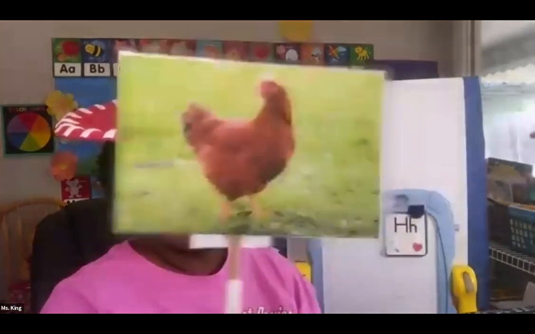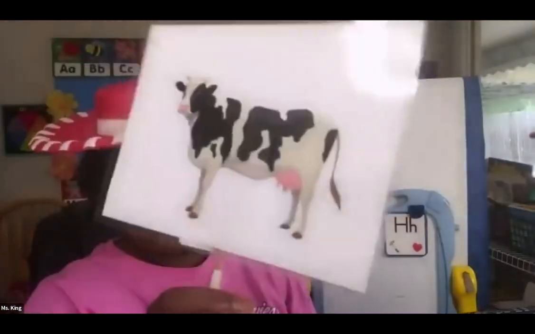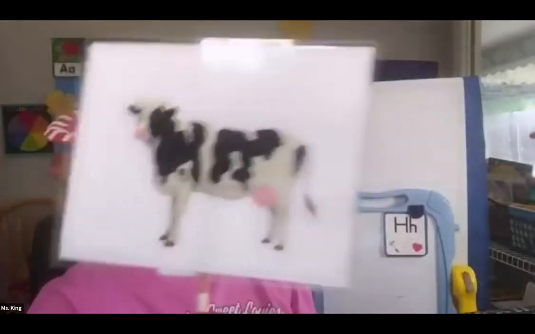Old MacDonald had a farm, E-I-E-I-O. And on his farm, he had a chicken. With a chick, chick here, a chick, chick there. Here a chick, there a chick, everywhere a chick, chick. Old MacDonald had a farm, E-I-E-I-O. And on his farm, he had a pig. With an oink, oink here, an oink, oink there. Here an oink, there an oink, everywhere an oink, oink. Old MacDonald had a farm, E-I-E-I-O. Cow! With a moo moo here, a moo moo there. Here a moo, there a moo, everywhere a moo moo.